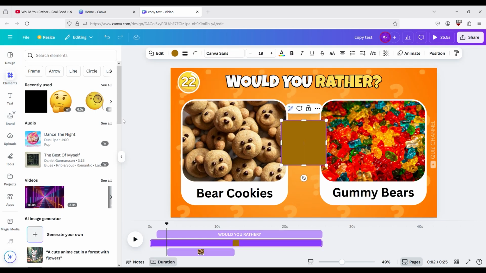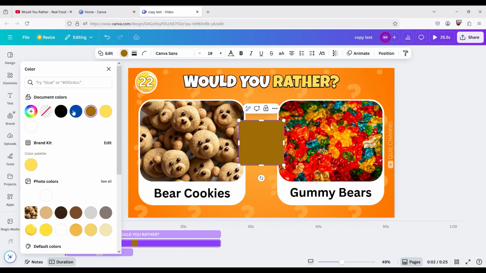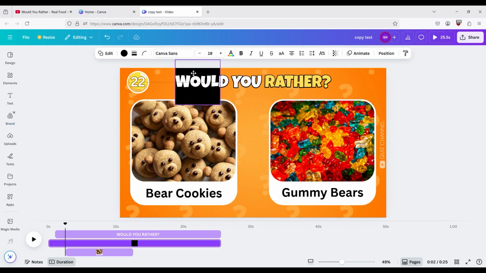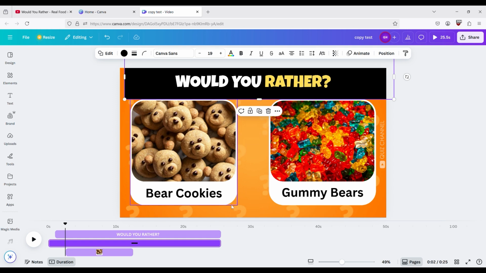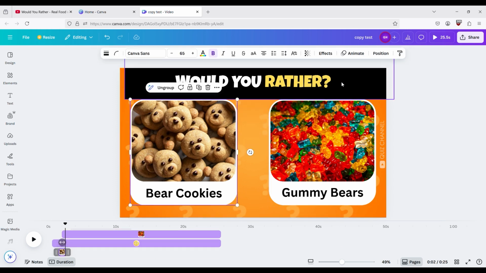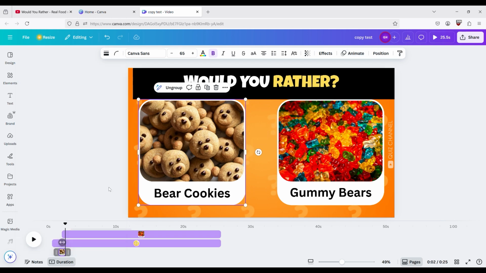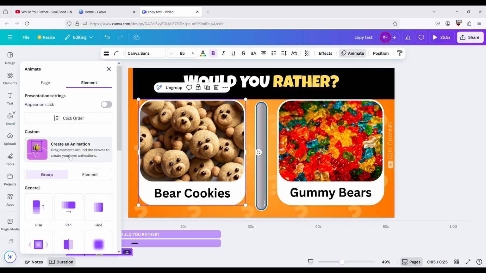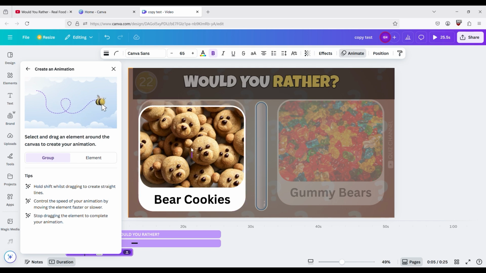For this next part, I use a rectangle to use as a guide for my next animation. I place it right on top of the picture boxes. I now select the picture box I copied and add a custom animation. I hold Shift and drag straight up and down a few times. Feel free to do more or less on your design.